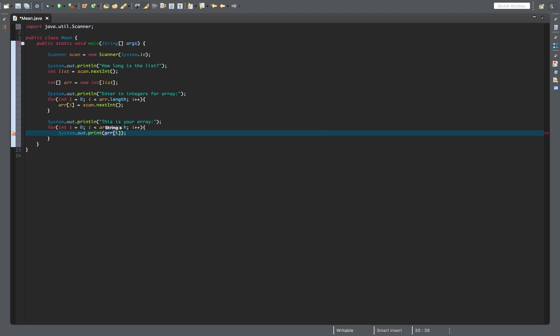arr at i. The reason I used print instead of print line is because I'm going to print the array horizontally instead of vertically. If I were to use print line, it would print a number, then go down a line, a number, go down a line. But I don't want it to do that. I want it to print out horizontally with a space in between each number, which I can do by adding a space like that.